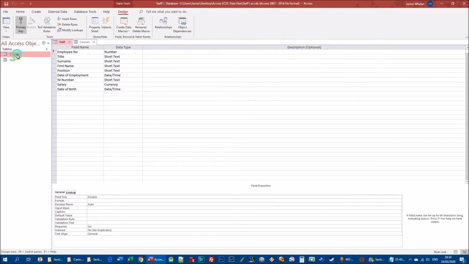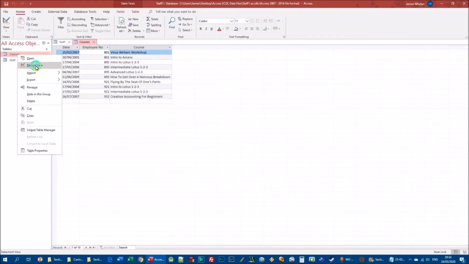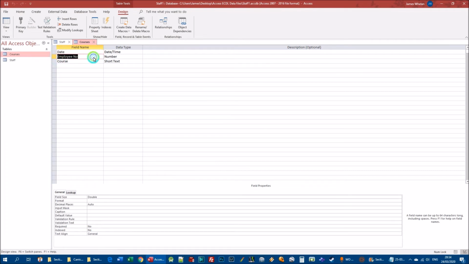It's set to number. And in courses in design view, I have also put in employee number with a data type of number. It's not a primary key in courses, it doesn't need to be. It's referring back, however, to the primary key employee number field in staff. So hopefully that is making sense.